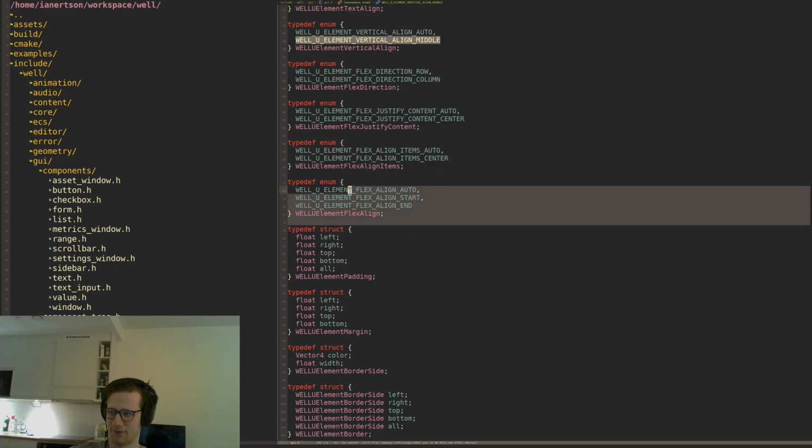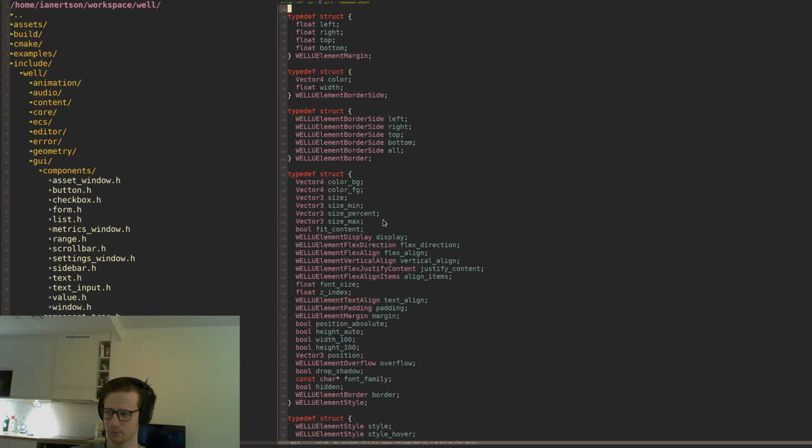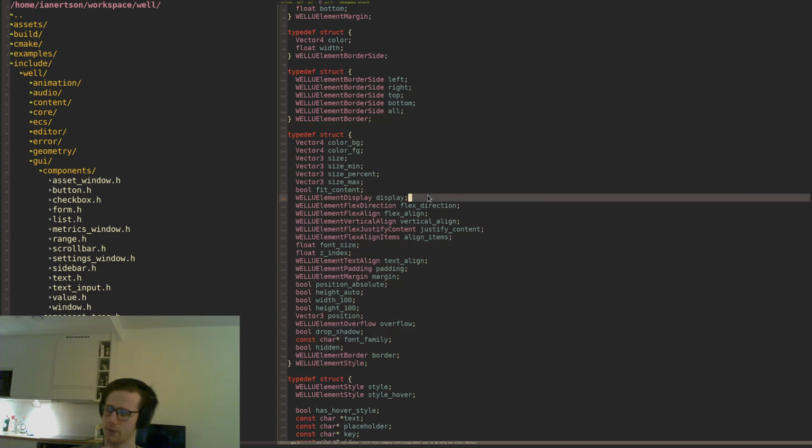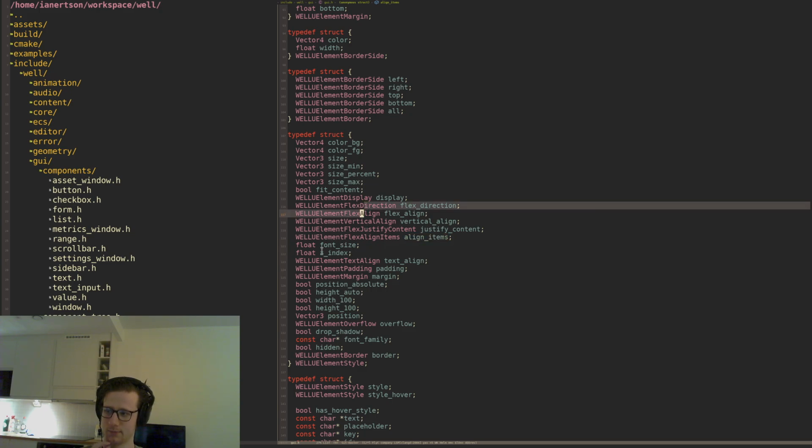I also have a simple flexbox implementation. And here is the main style struct. So we have background color, foreground color, size, size min, size percent, size max, fit content, display property, flex direction, flex align, vertical align, justify content, align items. Yeah, basically all of the things you'd see in a browser. I do have some of my own properties here as well that don't exist in a browser, just to make things a bit easier for me.